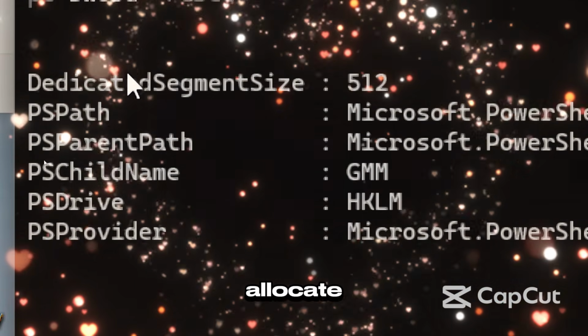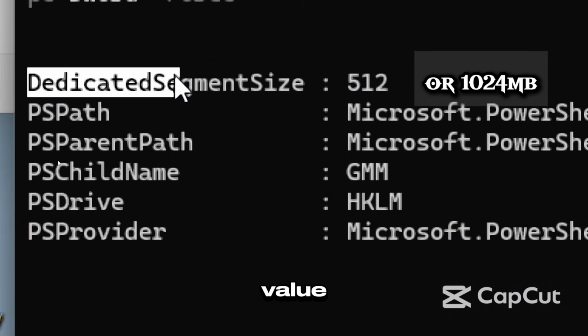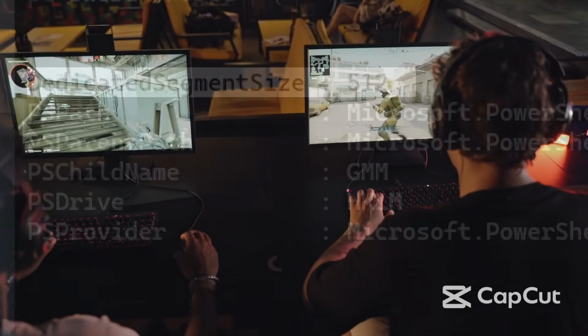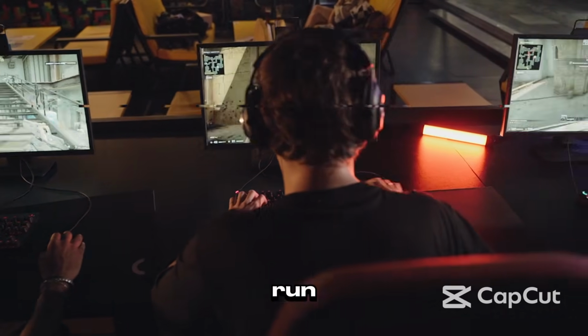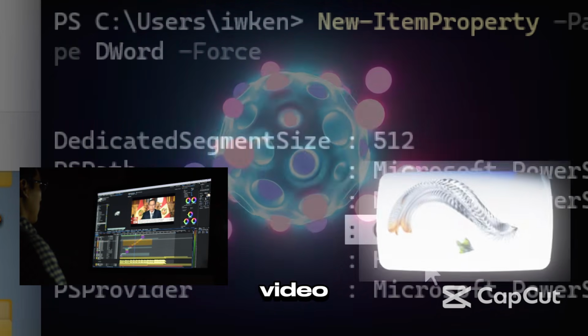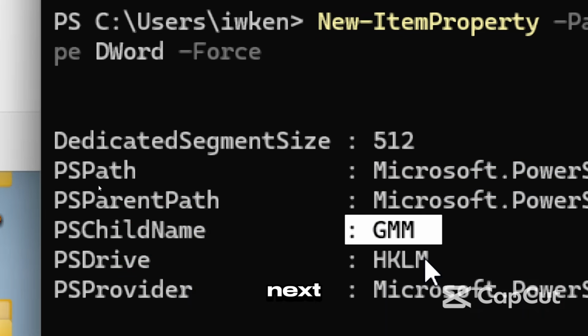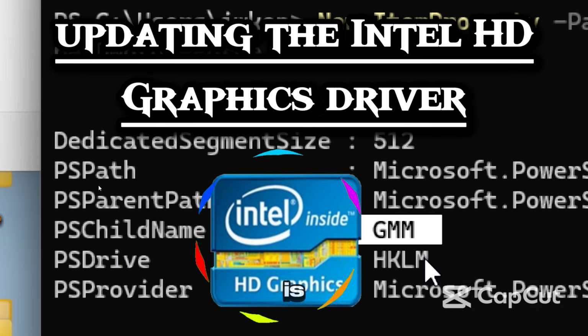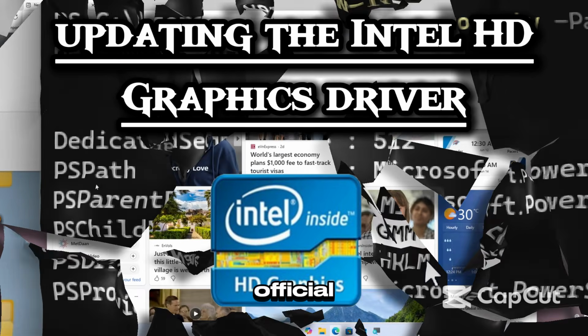If you want to allocate 1 gigabyte, you can change the value to 1024 instead of 512. This command enables games with higher texture memory requirements to run, and it also helps handle heavier graphical workloads like video editing and 3D rendering. Now the next thing to do, which is ideal for improving performance, compatibility and stability, is to update the Intel HD graphics to the latest version from the Intel official website.